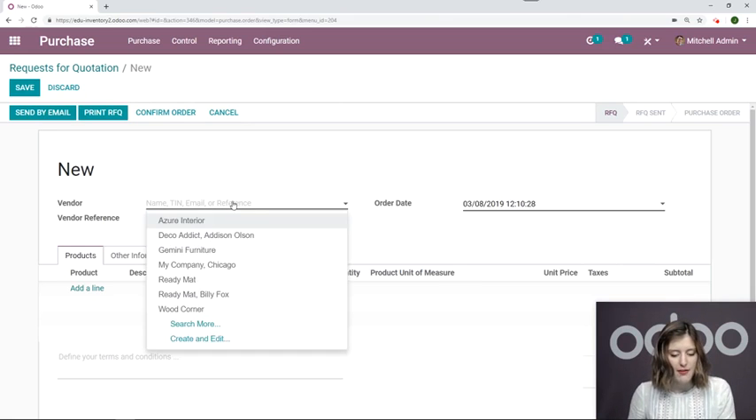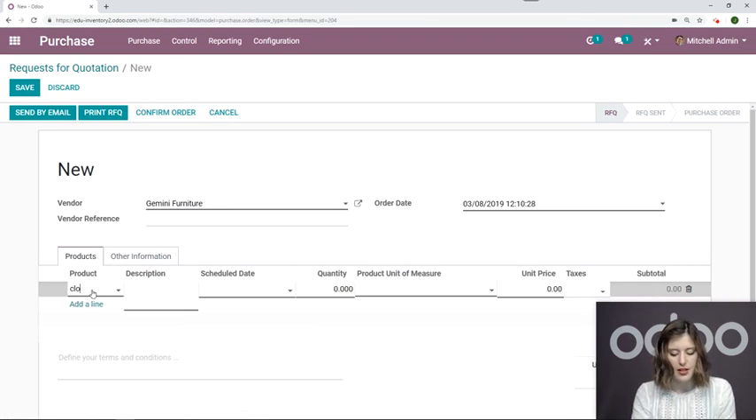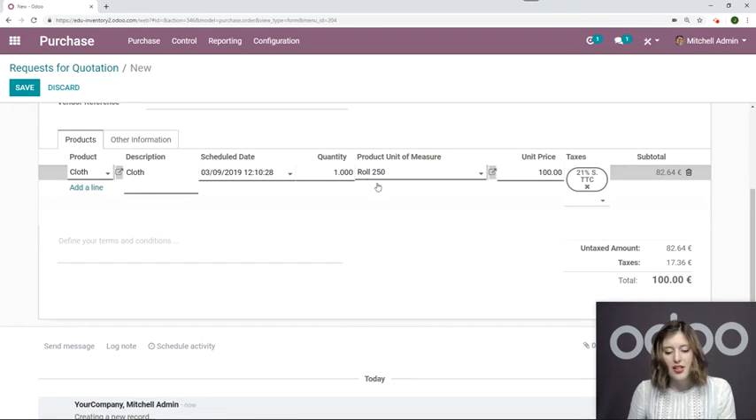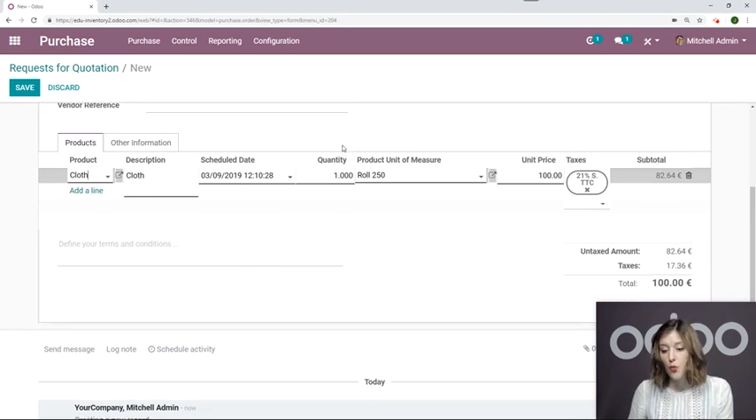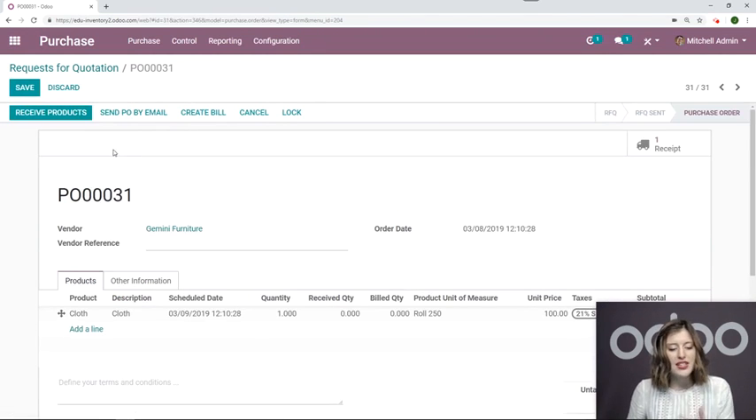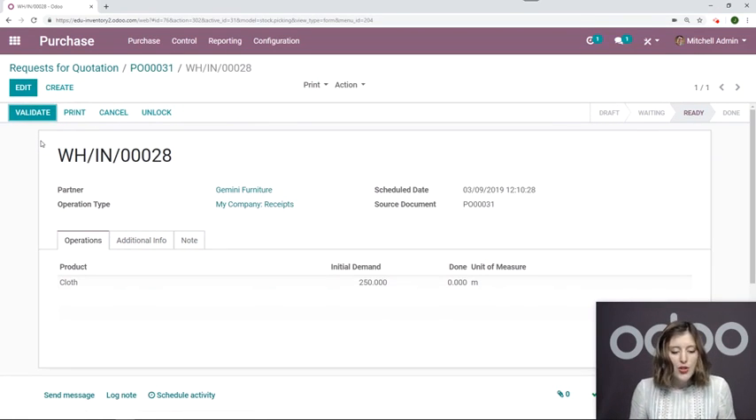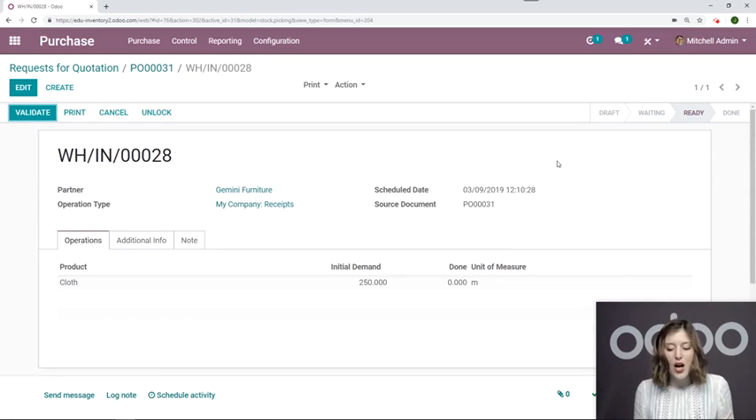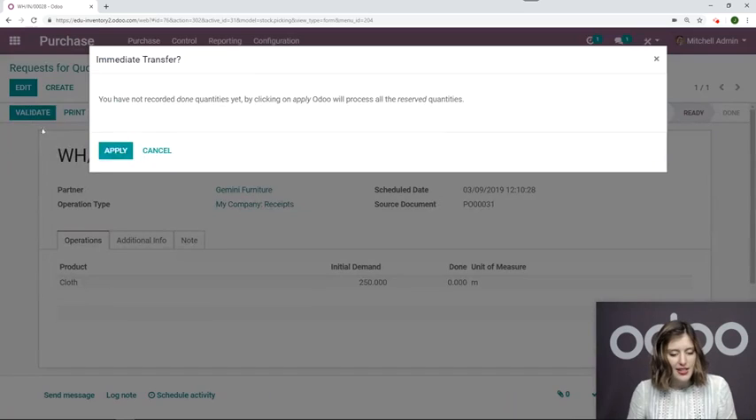Okay, so my vendor is Gemini Furniture. I'm going to purchase some cloth. Okay, we have that product unit of measure right here. Okay, so we have that information. I'm purchasing a quantity of 1. Okay, let's go ahead and confirm this and then receive the products. Now, what's really cool here is that when we go to receive the products, Odoo will automatically convert the unit of measure. So now we see the unit of measure as meters because that's how we want it on hand in our stock. All right, so I can go ahead and validate this.